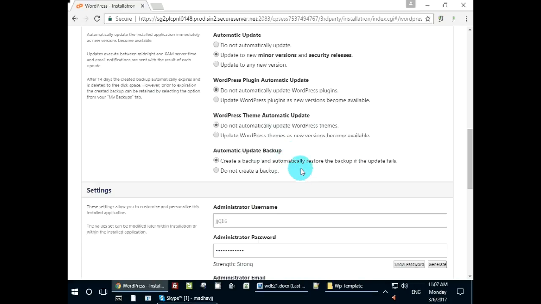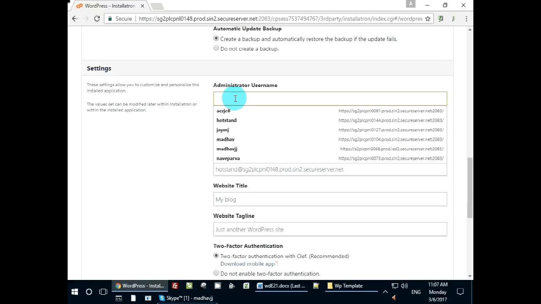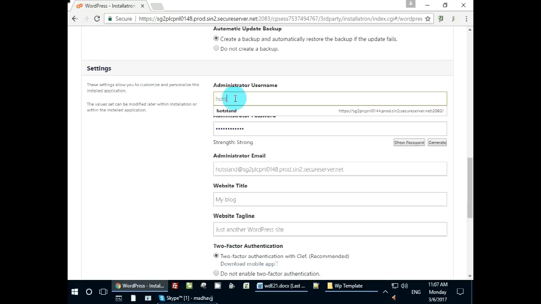Next section is about settings. The first setting is administrator username. Some details are entered here by the program. Change these details with the username that you want to use. I am going to use the username hotstand. Next section is administrative password. Here again, some details are entered by the program. Change it to your required password.